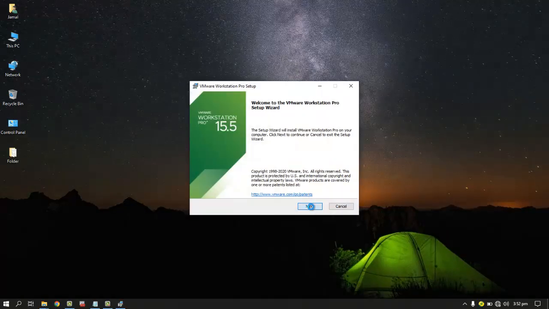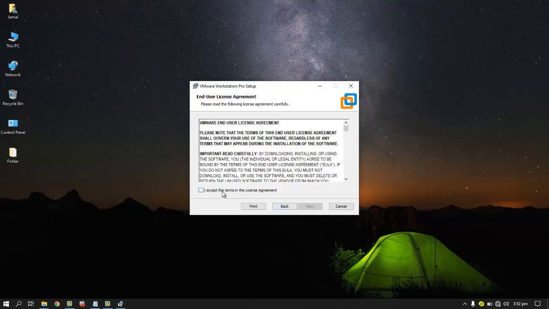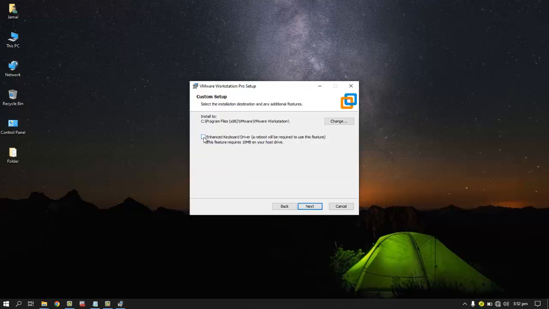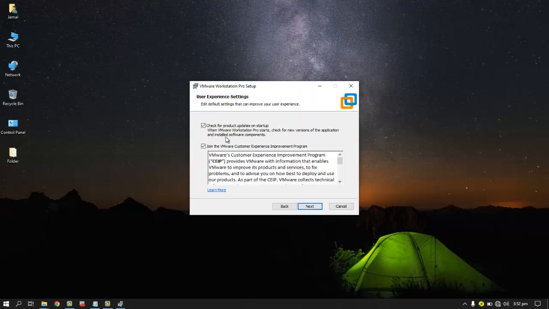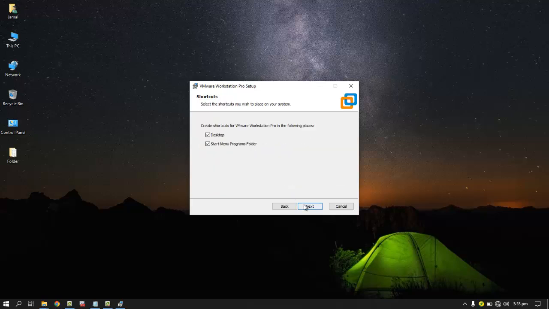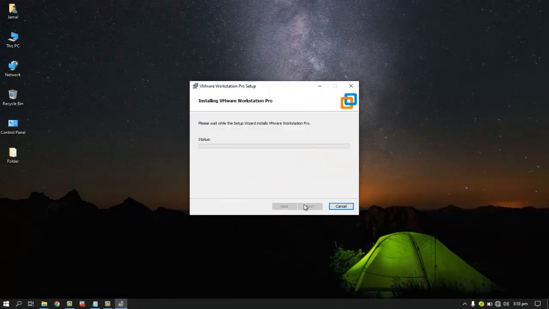Now click on next. I accept the terms and license agreement. Next. Check this one. Next. If you want to update VMware Workstation, check both. If you don't want to update, uncheck this. I will uncheck. Next. Install.